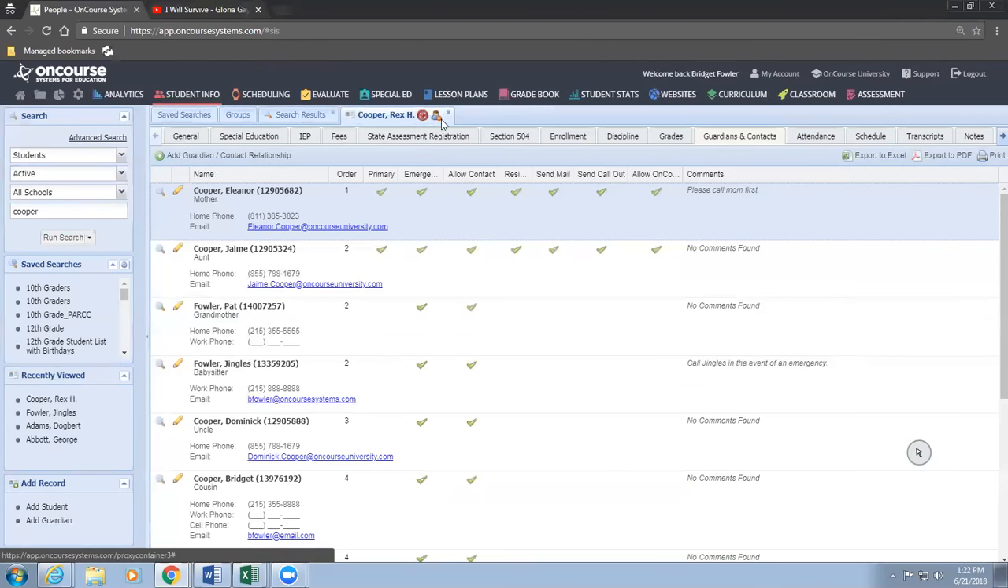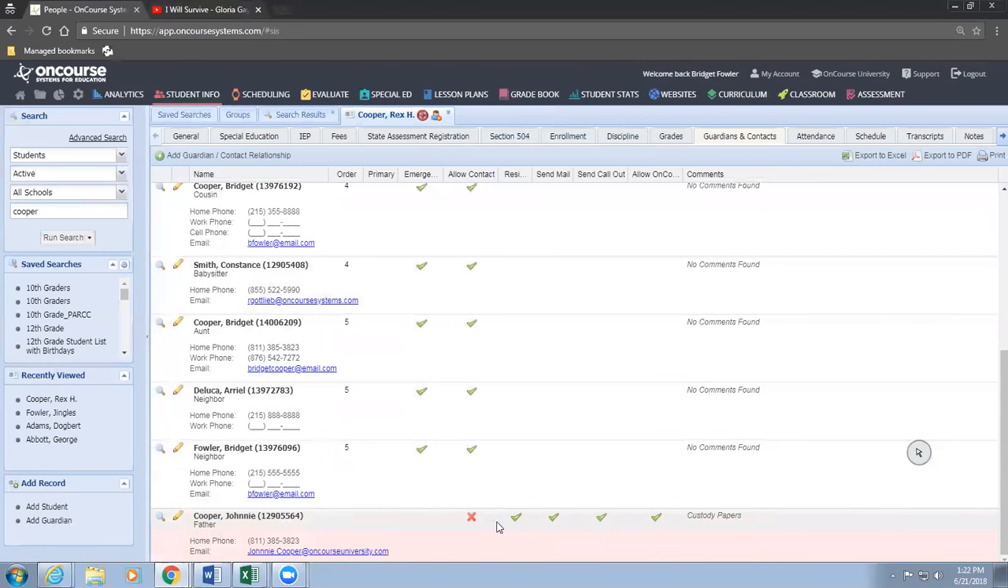The little person that we're seeing has a red circle through it, letting us know that there's a custody issue here. So if I scroll down, I can see that Johnny Cooper is not allowed contact with Rex Cooper. And he's also appearing red in this screen, giving us an extra reinforcement to let us know, hey, this person's not allowed contact with Rex.